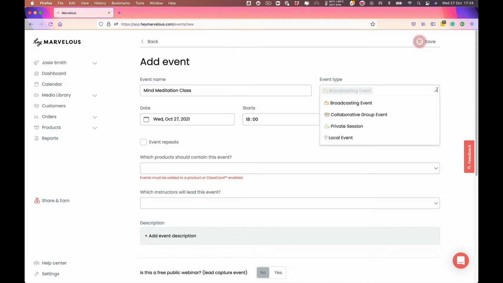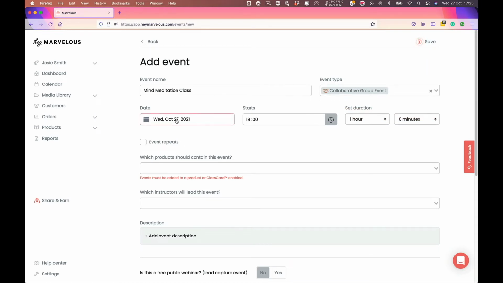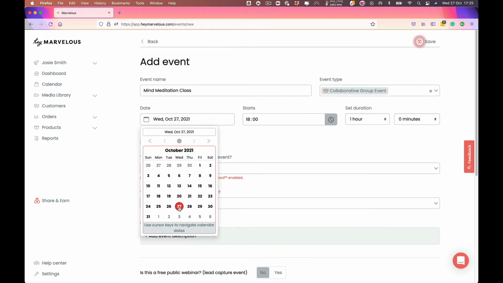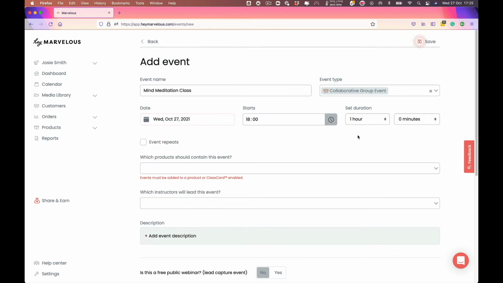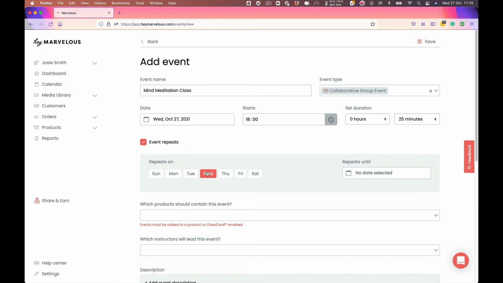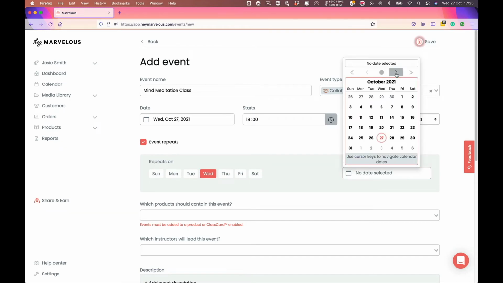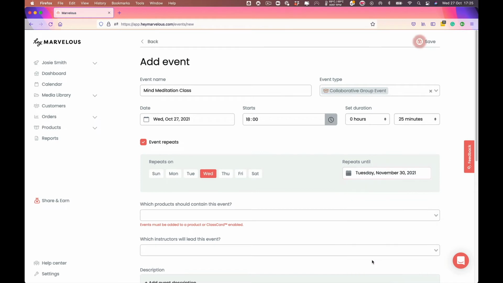Private session is a one-to-one session, and you can either use the inbuilt system where you see your client and your client sees you, or you can use Zoom. And then local event. Local event is an in-person event or face-to-face event, for example, a workshop. I'm going to choose collaborative group, which will occur on Wednesday at 6 p.m. I'm going to change the duration to 25 minutes and set that the event repeats every Wednesday for the next month. So the 30th of November.